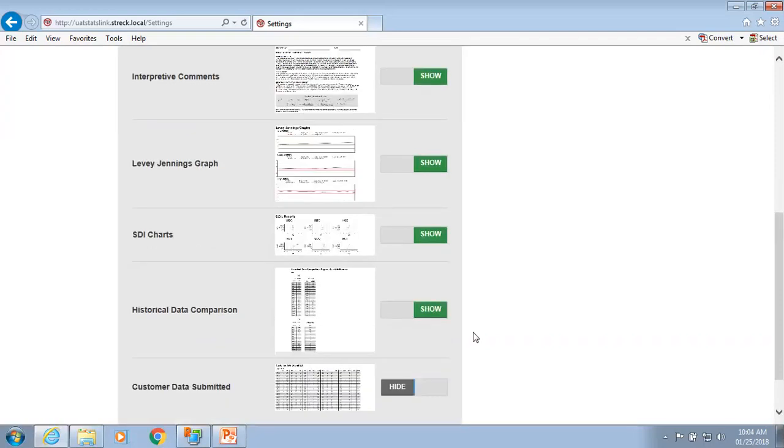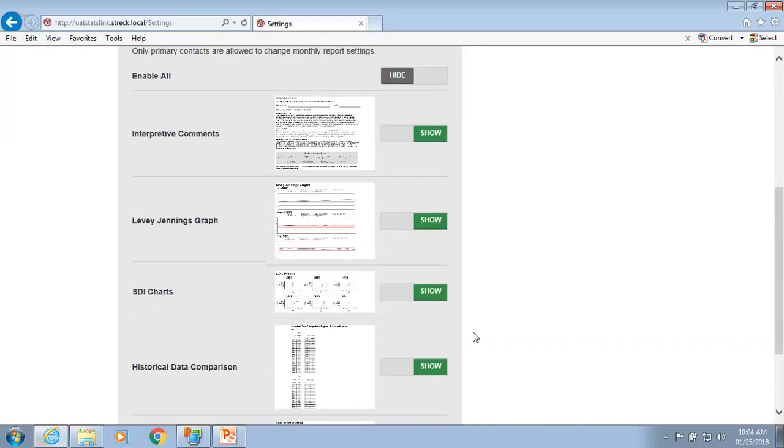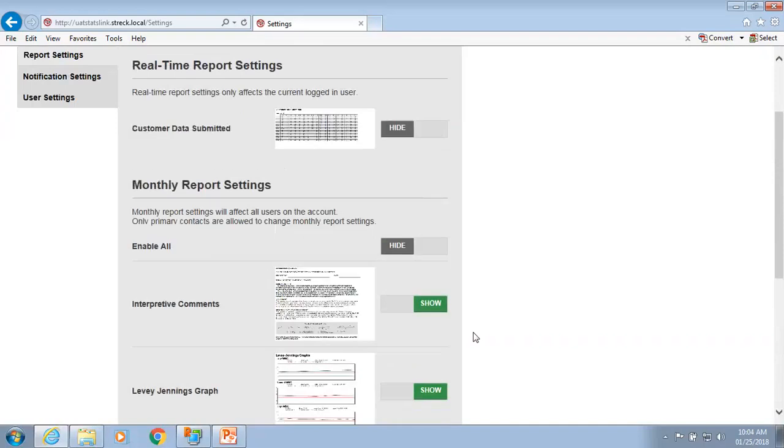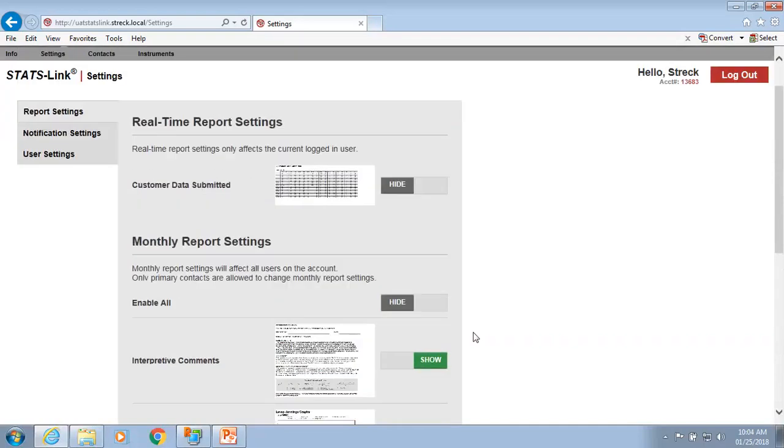That's an interesting piece. When we were developing this new STATS-Link program, we surveyed our current customers, and we had a very wide range of opinions about the reports. About half of the group thought that the reports did not contain enough information. They wanted more statistical, analytical information included in the reports. And then the other half said the reports were already too long and they wanted them to be abbreviated.